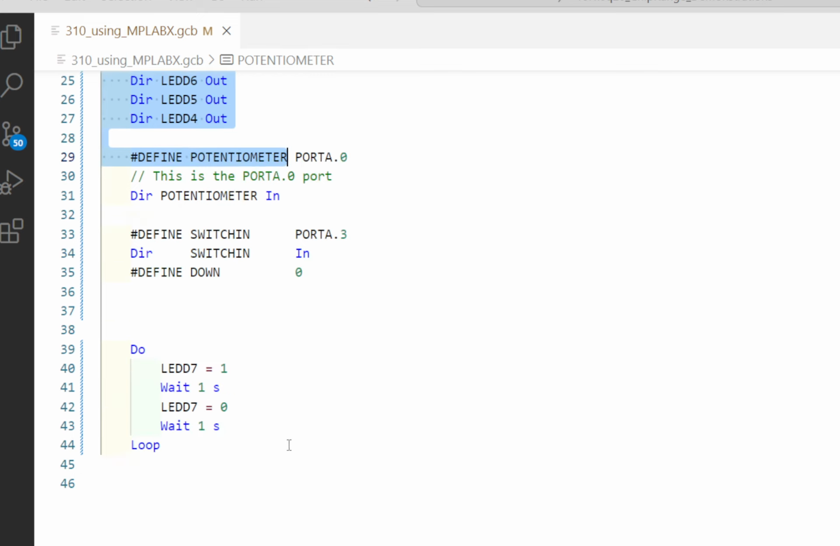And then our program, our real big program, it's doing this. It says a do loop, which is this do loop here, and it says set LED D7, whatever that equivalent is as a constant, to 1, wait 1 second, set it to 0, wait 1 second, repeat. So that's what makes it flash.